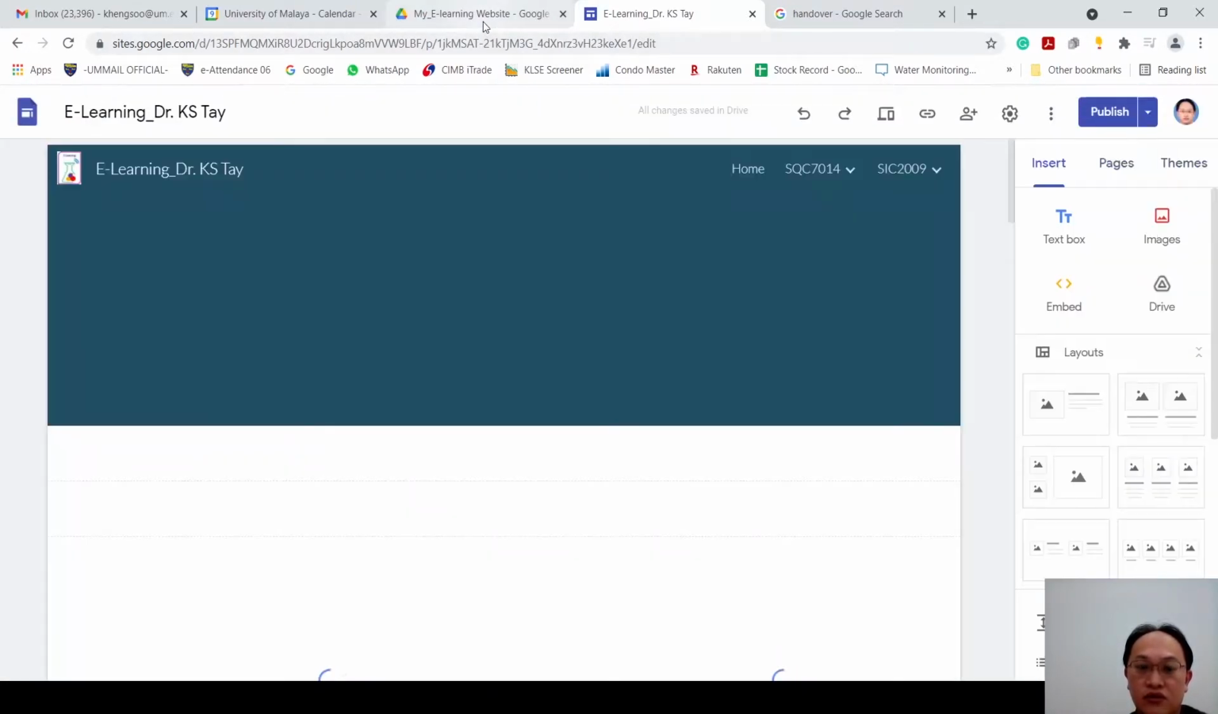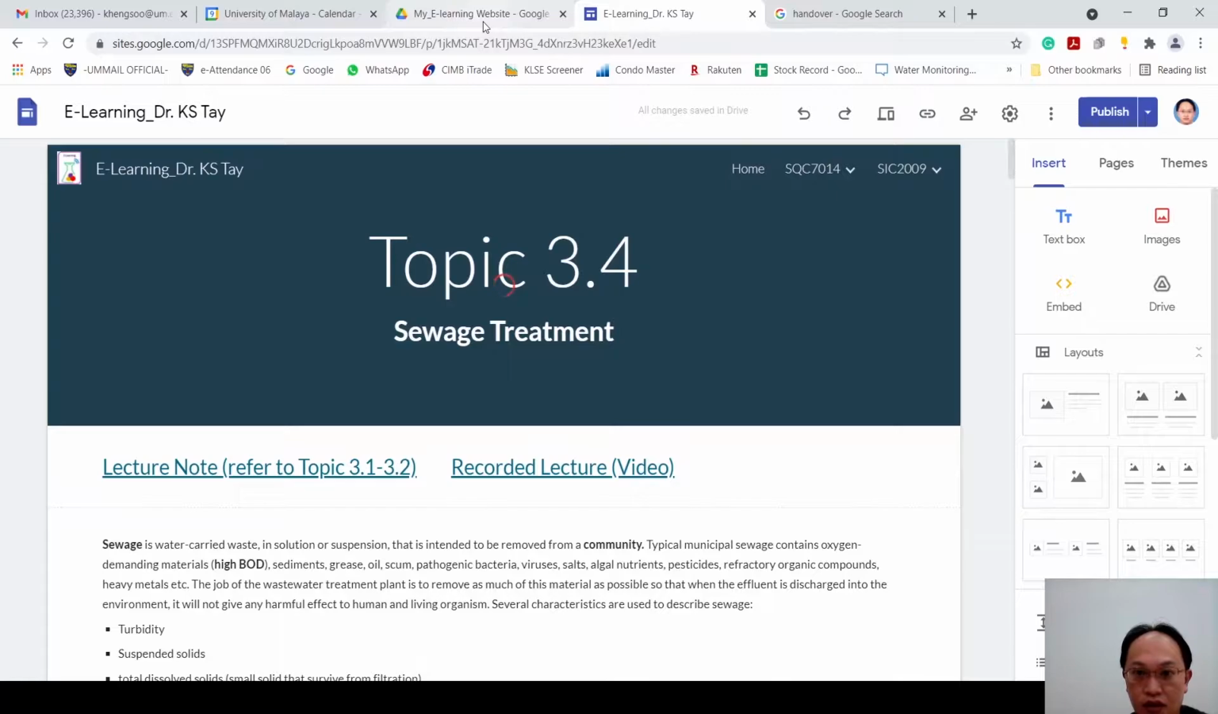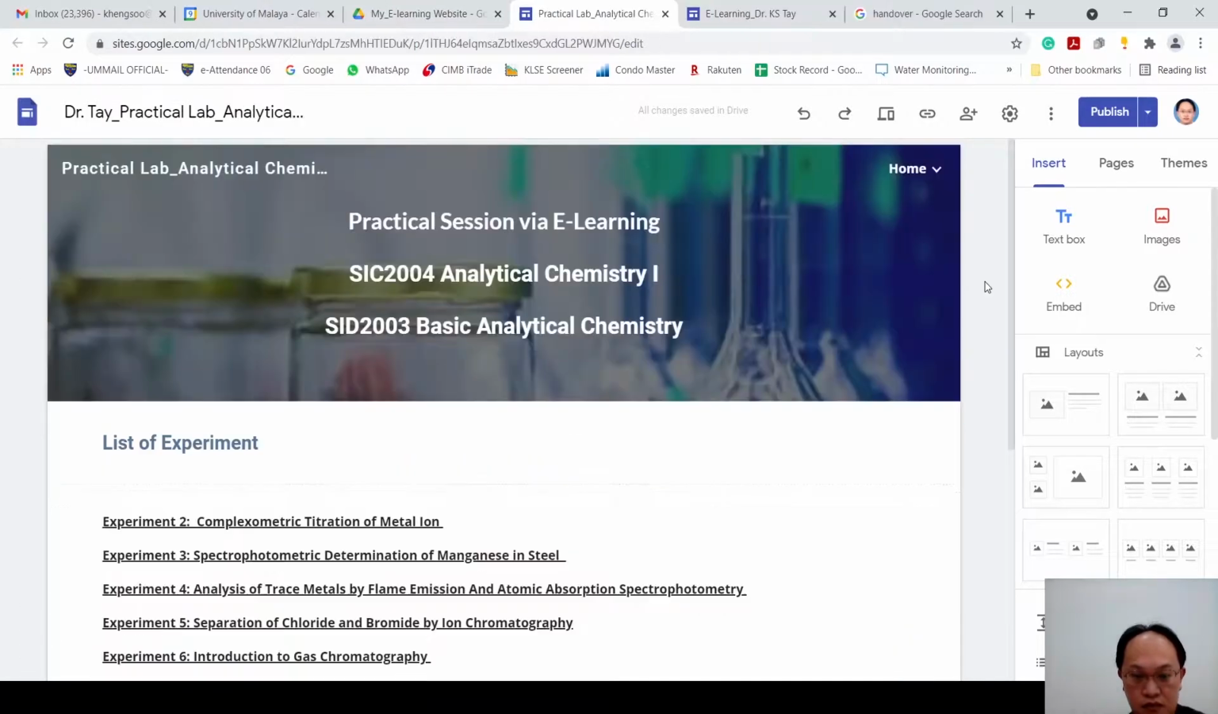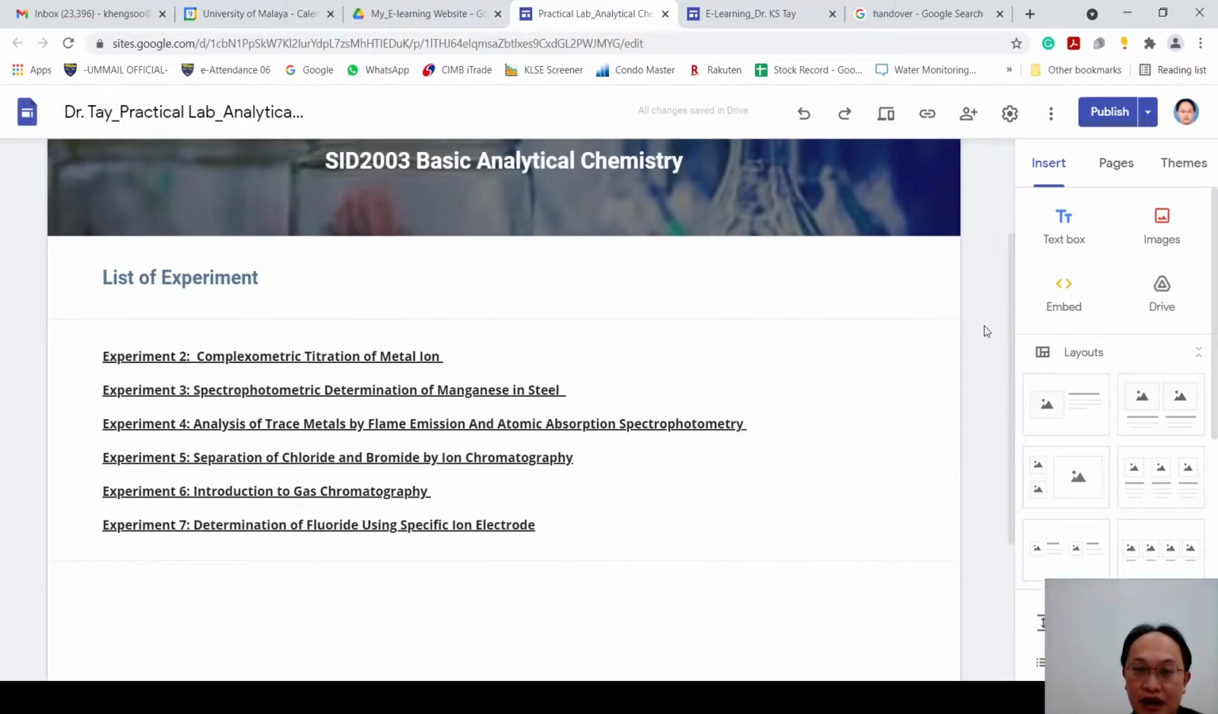Okay, so that is a little bit about the website that I have created. We have also used this platform as a lab manual for analytical lab. Okay, this is the online lab manual that we have created for analytical chemistry. So with the help from Dr. Mukunda and Dr. Aniza, we have created an online lab manual for students.